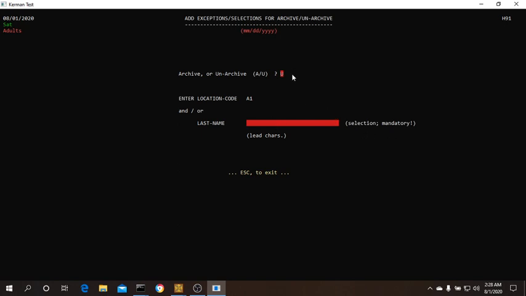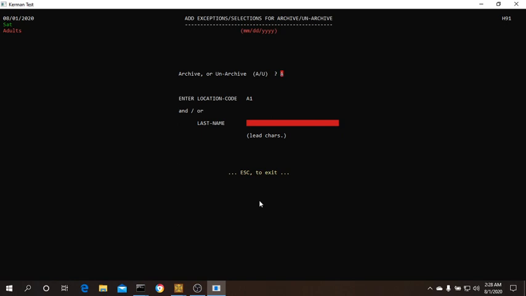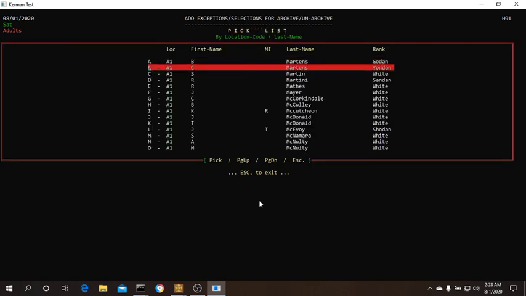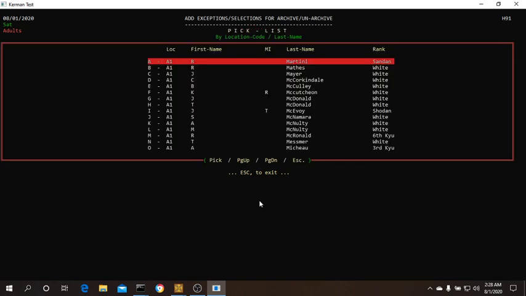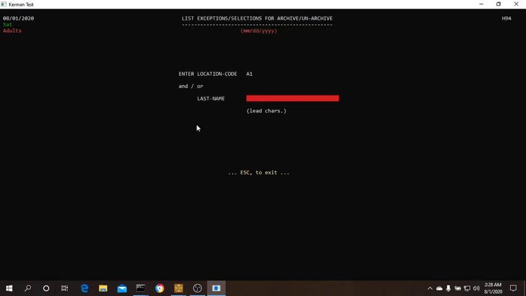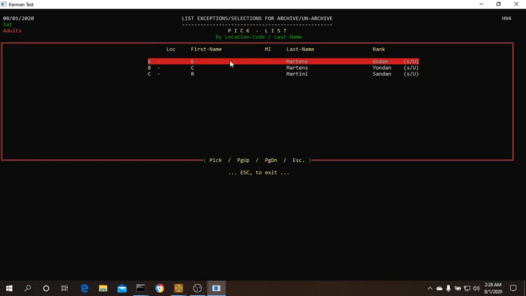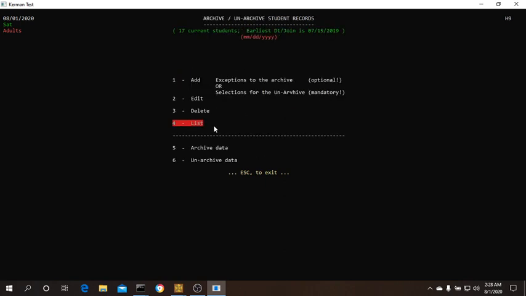I'm going to unarchive B. Martens, who is now on the selection list for the unarchived. It defaults to A, so be very careful. Unarchive C. Martens, and unarchive Sensei Martini. So if you take a list, these people are on the list, these senseis are on the list for being unarchived, and only they will be unarchived.